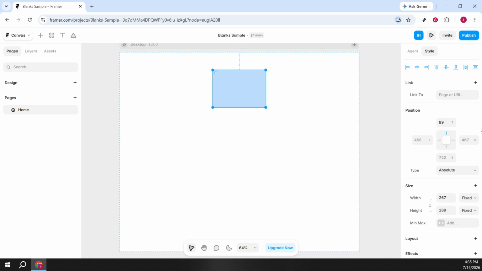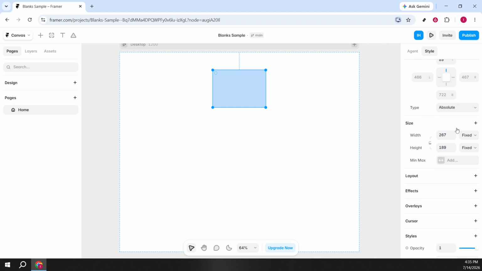With the frame selected, use the right-hand panel to adjust position. Nudge the X and Y values for precise placement, or simply drag the frame on the canvas if that feels faster. If you see it snapping unexpectedly, zoom in a bit for finer control.